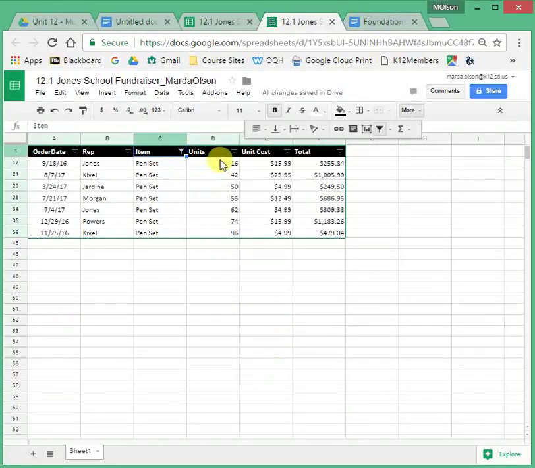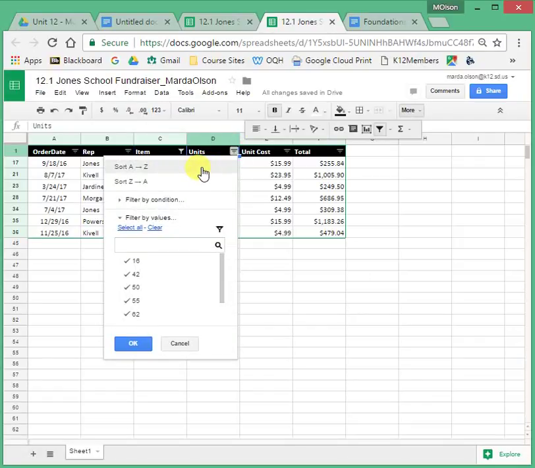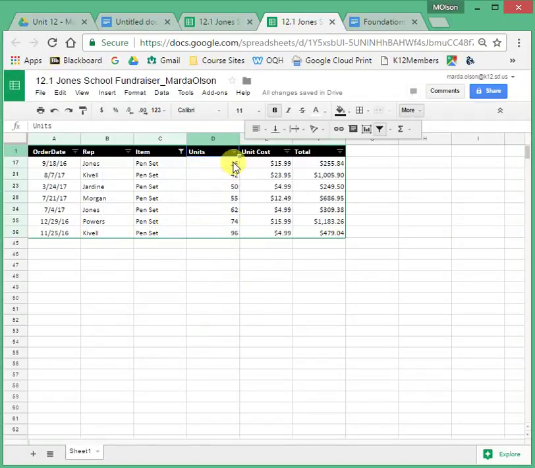The next thing we want to do is have this in order of the least to the greatest number of units sold. So we will go to the units, to the filter, sort it by A to Z, and now we have 16 through 96. This will make our chart much easier to read. We're going to select the information that we want to appear on our chart. And so what we want is the seller, the pen sets, and the units sold.